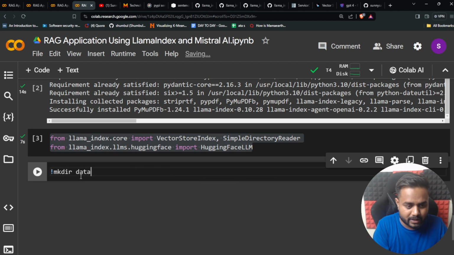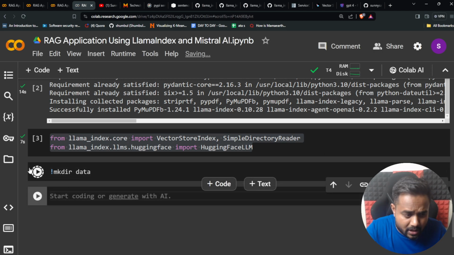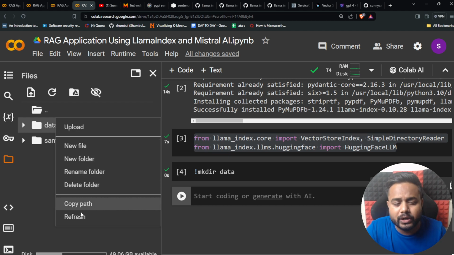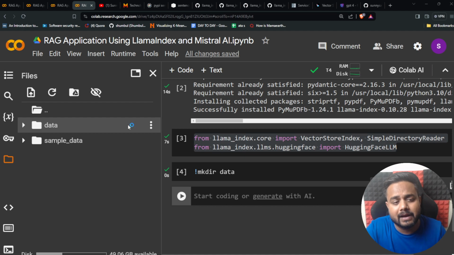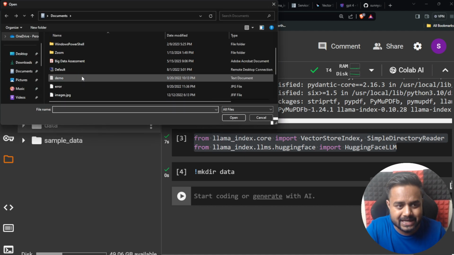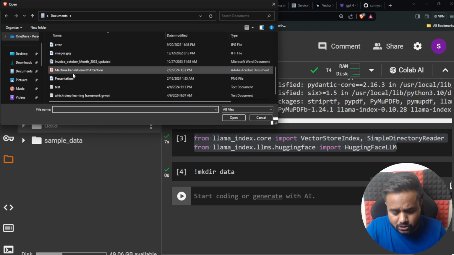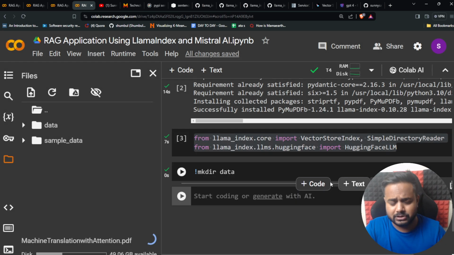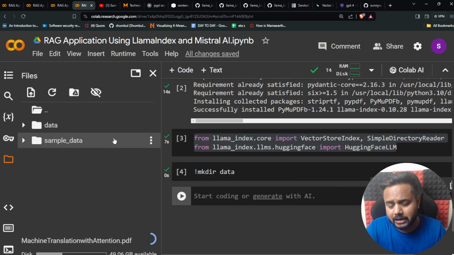If you don't know about it, please go and check my previous video. Now I will require the data, and for that I'm simply creating a directory, my data directory. I am keeping some data inside this directory. I have already downloaded one PDF, and I'm going to upload it inside this data directory. My PDF name is Machine Translation with Attention. It's a research paper. You can easily check with Google and definitely get it.